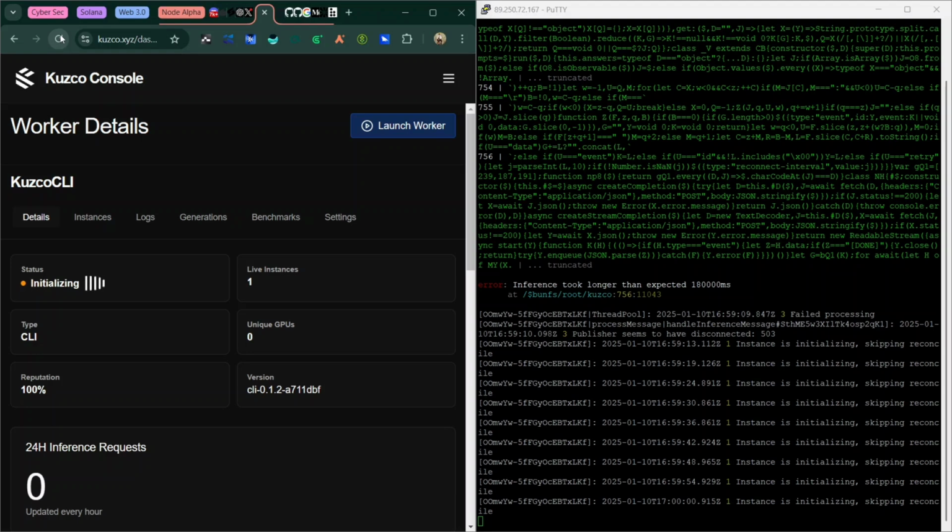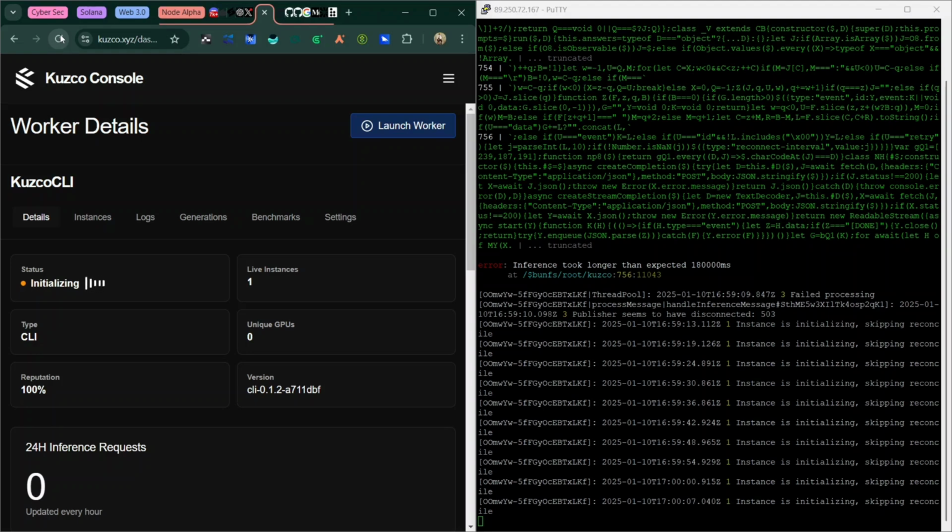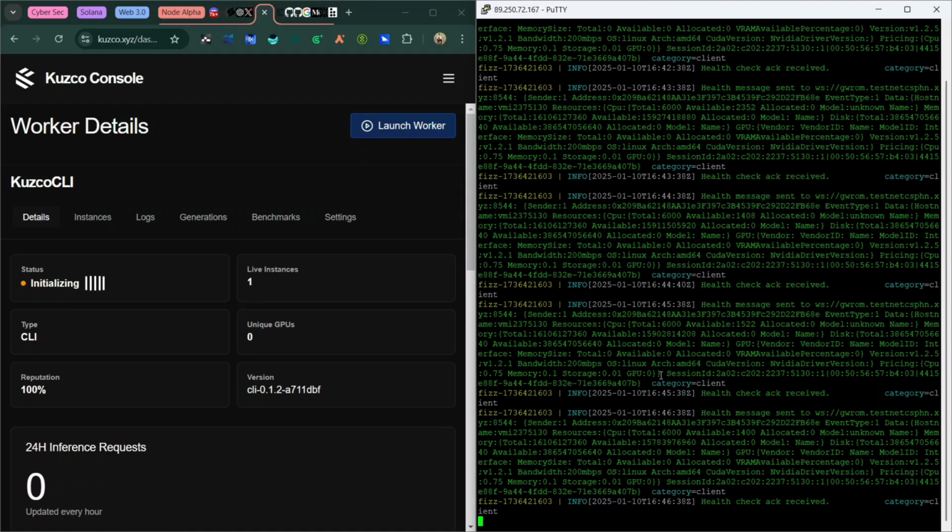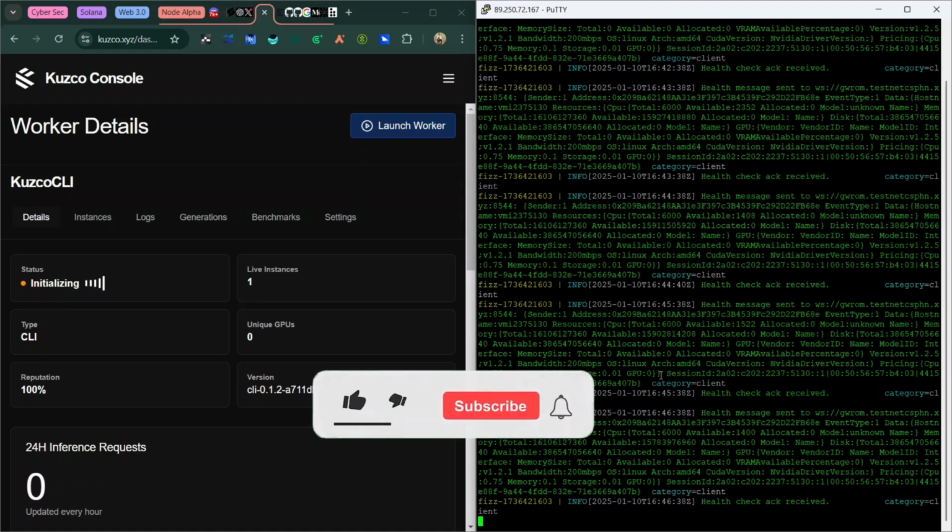And also while running the Kuzco node, you can pay attention to the leaderboard so that you will understand your position. So that is exactly how you can set up your Kuzco worker node and start earning points on this Kuzco network for their potential airdrop.